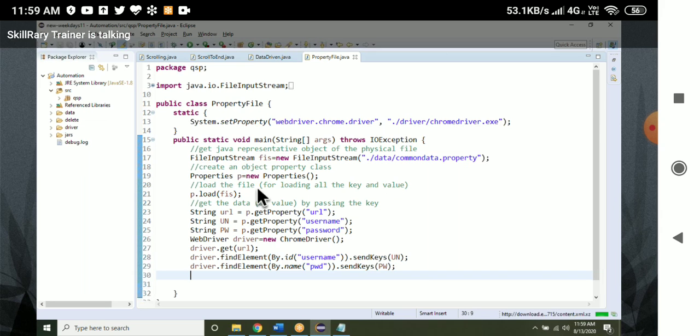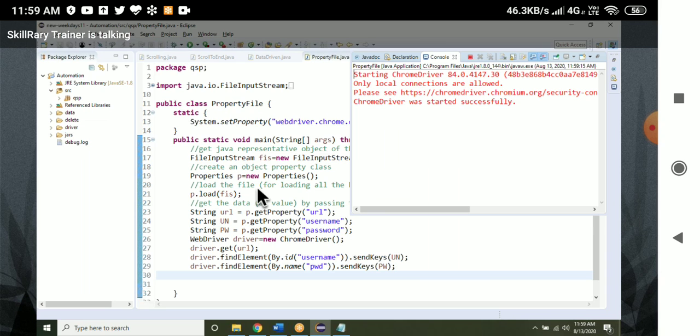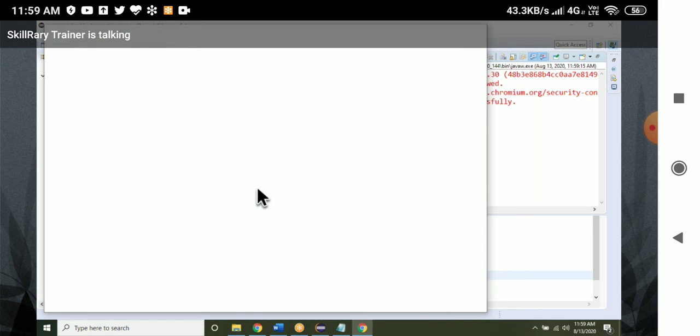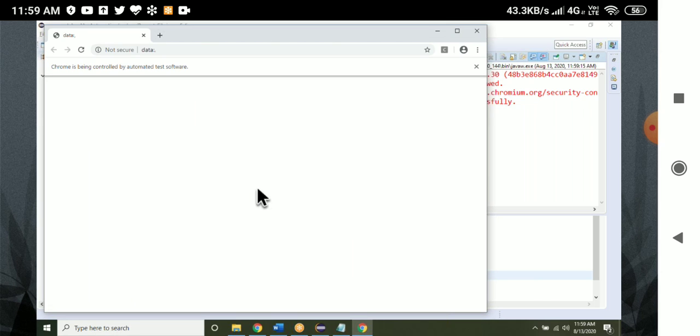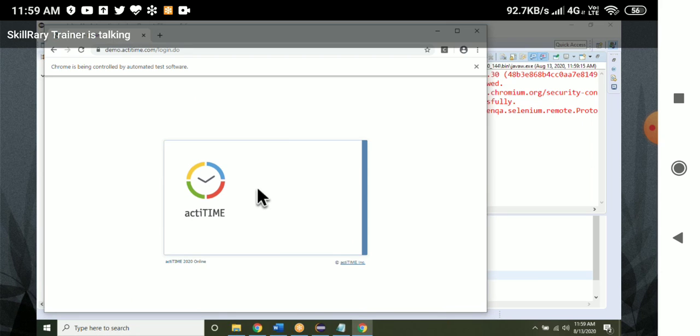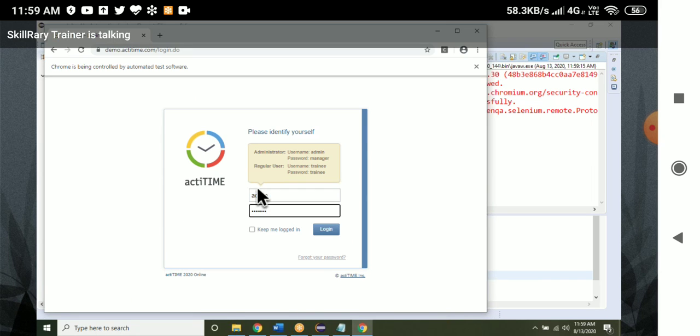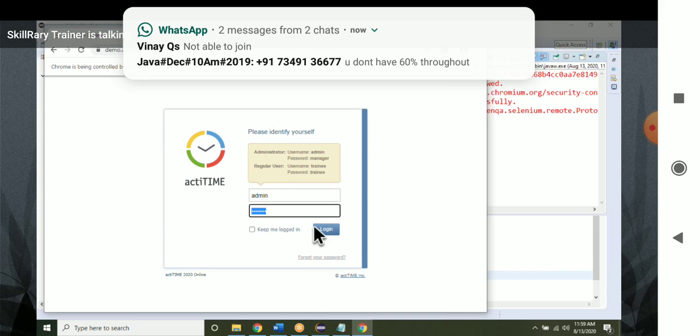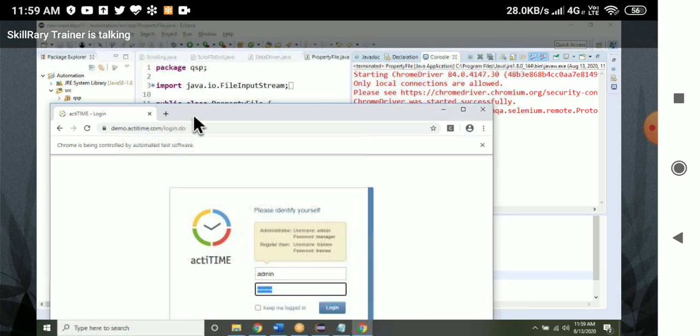Now the login button. I just enter the username and password, and everything will be taken from there. We are not hard coding the username, we are not hard coding the password, we are not hard coding the URL. Entering the URL, where is it fetching the URL from? From the property file. After that, it will type the username and password, taken from the property file. Then click on the login button.